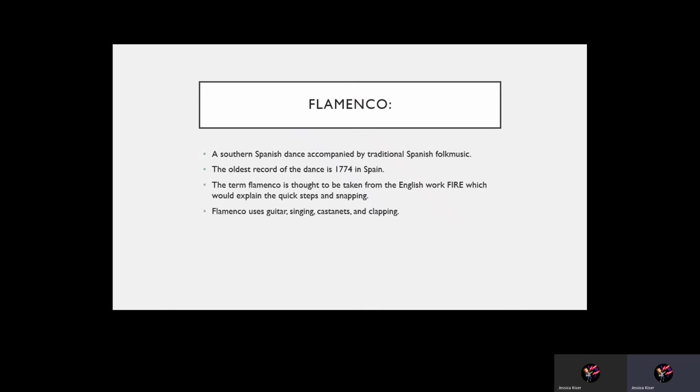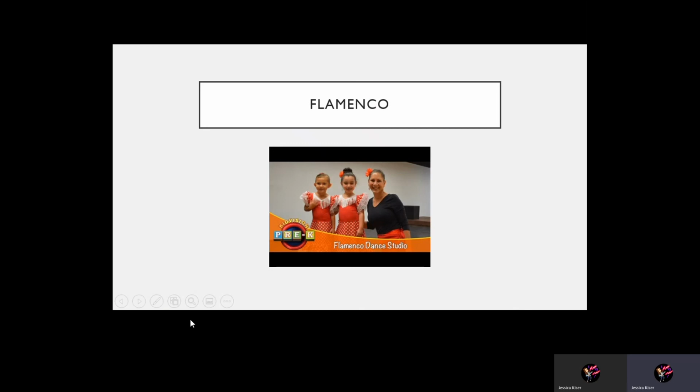It sounded kind of like tango, don't you think? Remember we said tango was very aggressive and snappy and it was like dance battling? So tango and flamenco are kind of similar, okay? And flamenco, the style of dance, is going to use guitar, sometimes singing, castanets, which are like these little shells that they put on their fingers and they tap them together, and some clapping. So we're going to learn about the flamenco dance, and you're going to get to do some dancing with them.